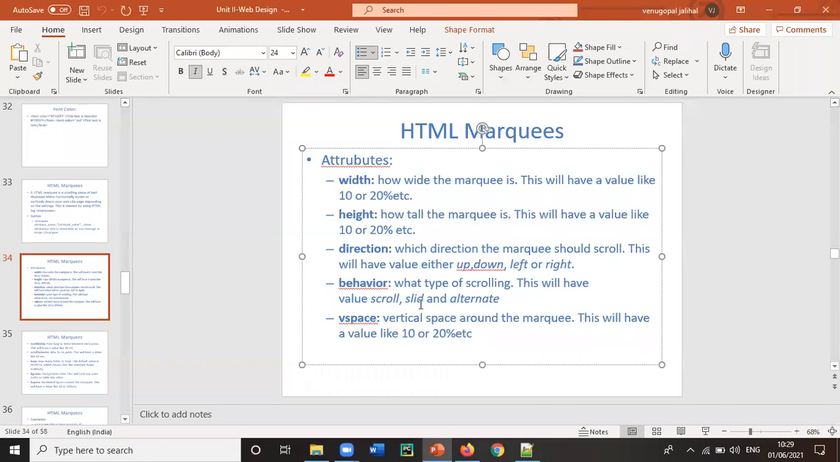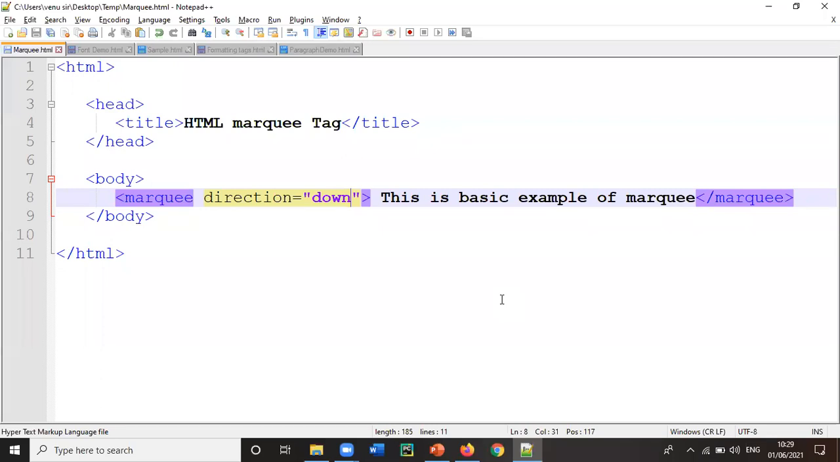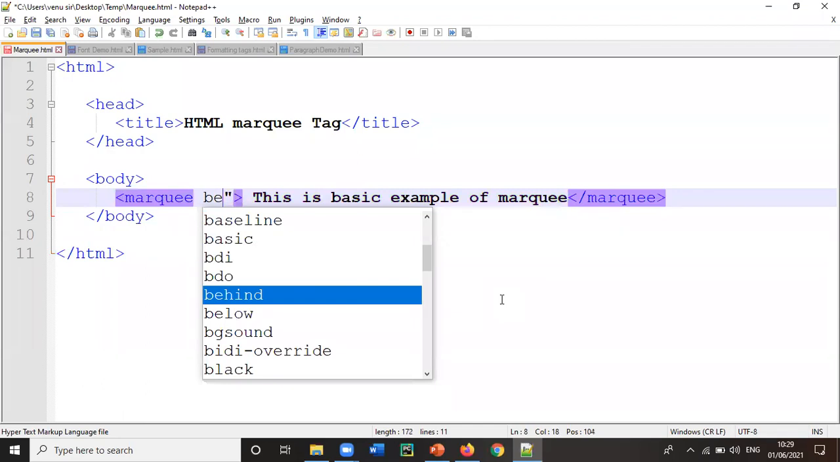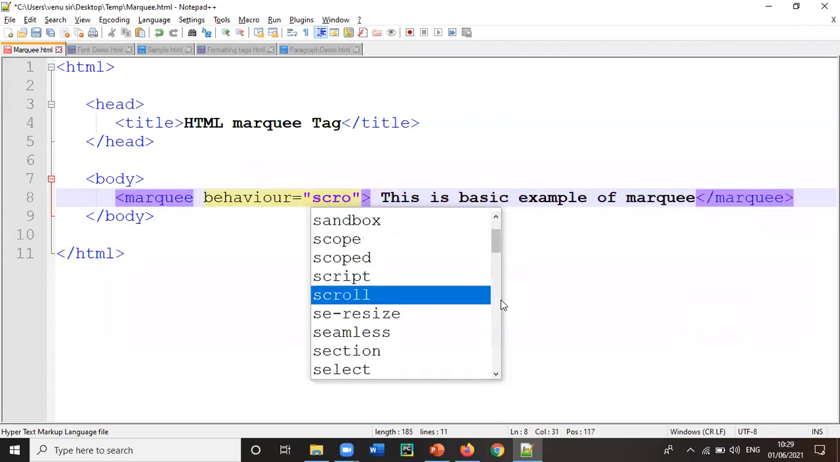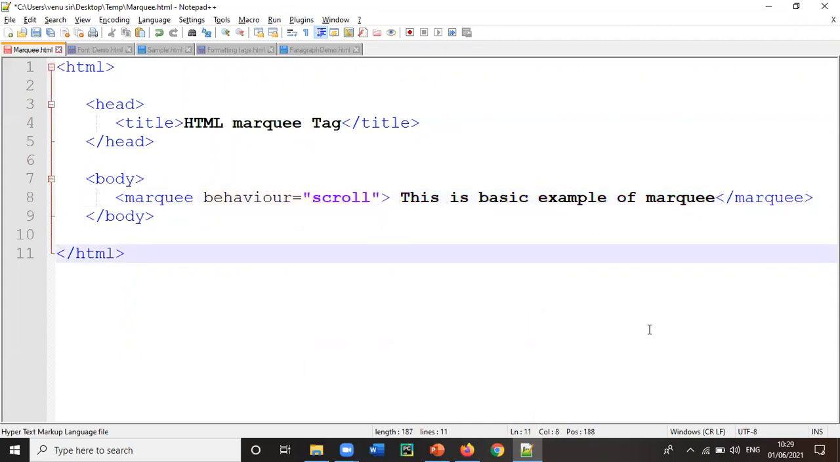Then you have got behavior. Values are scroll, slide, and alternate. Now let us check out what that does. Here you can see the attribute value is not being highlighted in red. Let us check out if it works or not. See, this is scrolling.